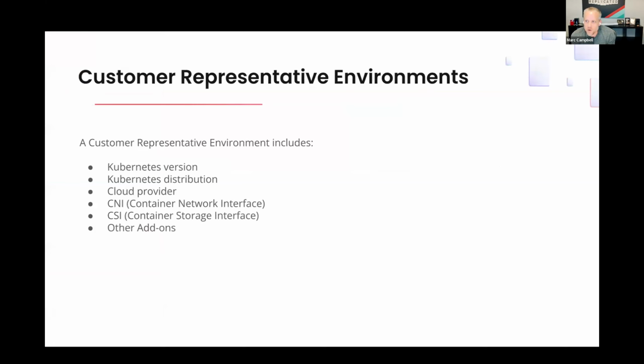I mentioned customer representative environments. Before digging in, I want to talk about what customer representative environments are. Customer representative environments can be, today, everything from the cloud provider, the Kubernetes distribution, the Kubernetes version, the CNI, CSI, and other add-ons. So basically, what we're saying is you have Kubernetes, and a lot of us think about testing our application on, as Chuck just mentioned, maybe a GitHub action running kind 1.29, and then you go to the next step and you want to test it on 1.28, 1.27.